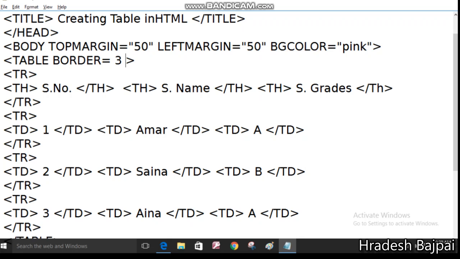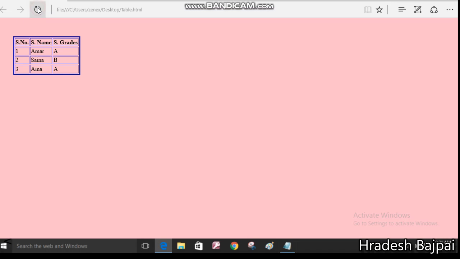The next attribute you can use is to change the color of the border. If you want to change the color of the border, for that you can use bordercolor. Bordercolor equals to, in double quotation marks you can specify any color. I specified blue here. Now again I'm refreshing it. Now you all can see the changes. There is a border around the table, and you can easily understand how many rows and columns are there.